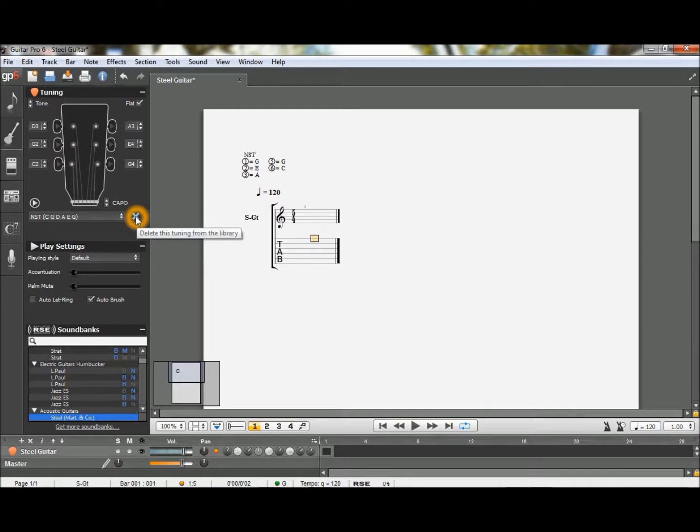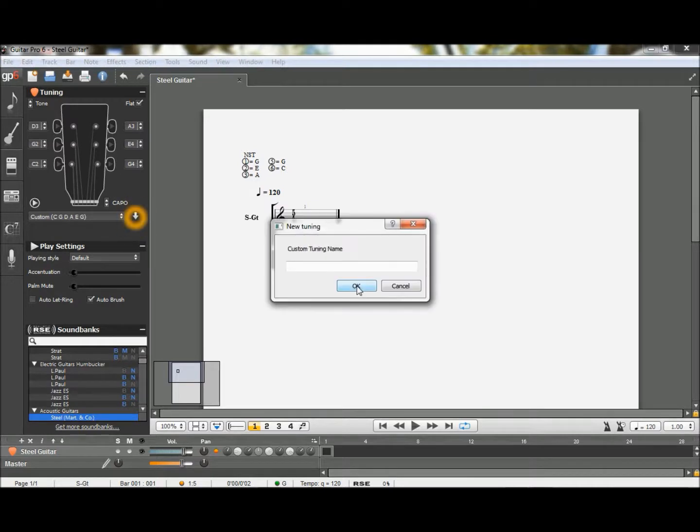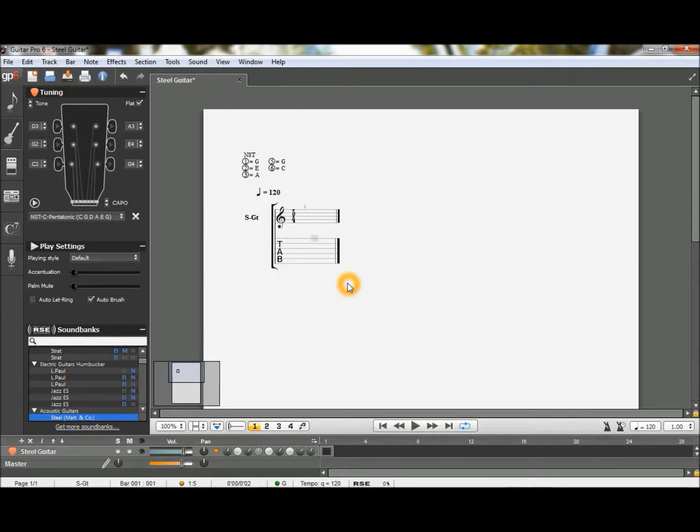If you don't have a custom tuning menu defined, then after you change the tuning in the guitar section here, you will see something like custom CGDaeg. And when you click this little arrow here, you get to name it NST C-Pentatonic. There we go. Now we've got C-Pentatonic tuning.